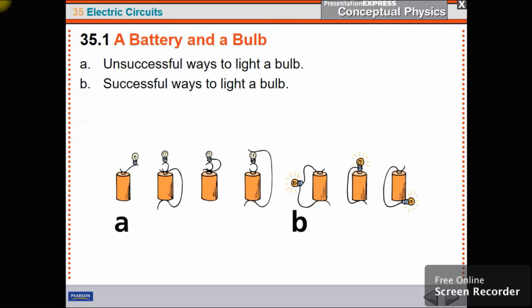There's how you do it. The first one shows the wire on the bottom of the light bulb and the side of the light bulb. And then you can take away one wire so that in the second picture, the bottom of the light bulb touches the battery. And in the third picture of B, the side of the light bulb touches the battery and the wire touches the bottom of the light bulb.